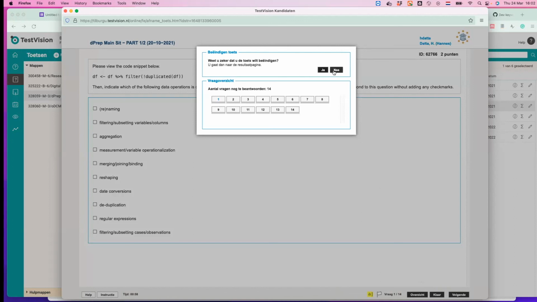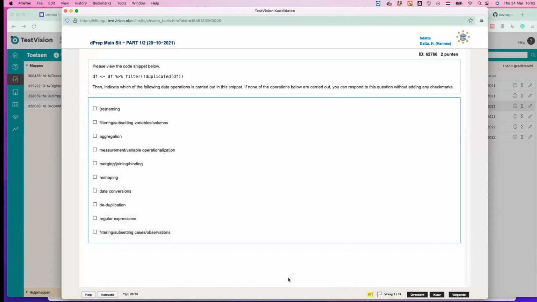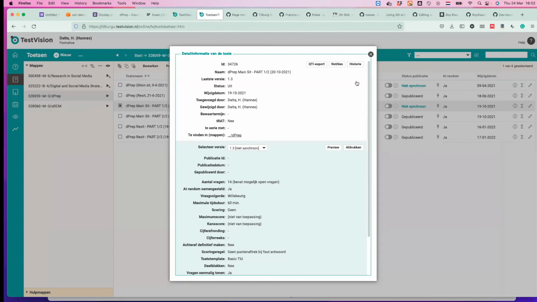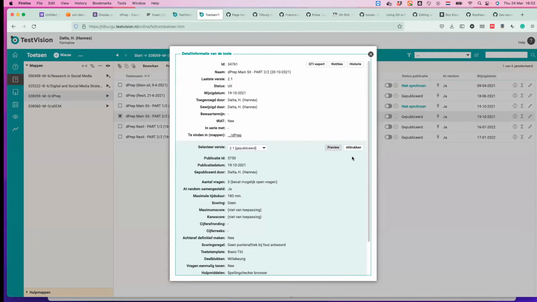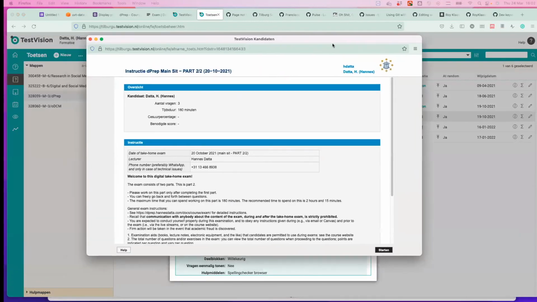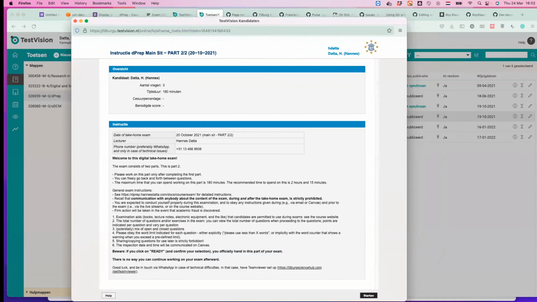Weet u zeker dat u de toets wilt beëindigen? Nee, dat weet ik niet zeker. Okay, like this: I'm not sure I really want to quit the exam. Good. So that's this part. And the other part is going to look kind of the same, right? You will have to enter it as a separate exam. And it starts again with a page which looks exactly the same. It just says it's part 2, and then you click on start and you're good to go. And I'm not going to click on start right now. So that's a bit how it feels.